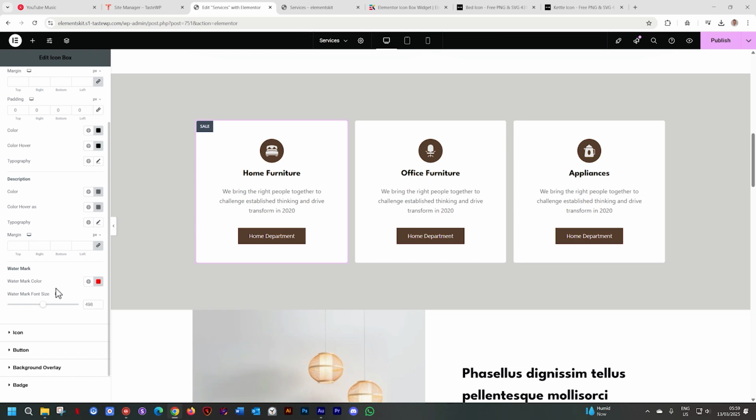My advice, as always, keep it simple, keep it neat, keep it beautiful, and make your website sparkle. This is the icon box element from ElementsKit for Elementor.